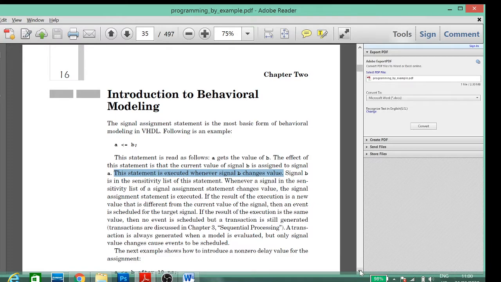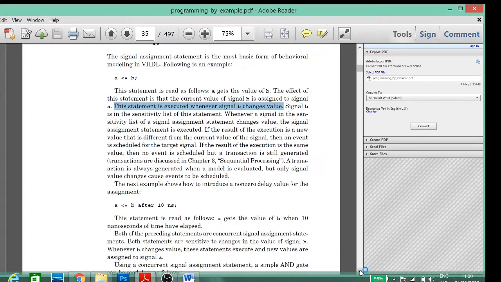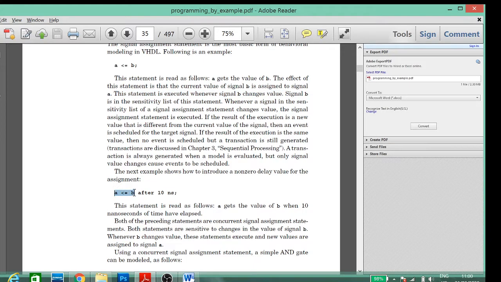In a similar way, there is another example. A <= B after 10 ns. This statement is read as follows: A gets the value of B when 10 nanoseconds of time have elapsed. That means after 10 nanoseconds, A will have the value of B. Both preceding statements are concurrent signal statements, and these types of statements are called concurrent signal statements.